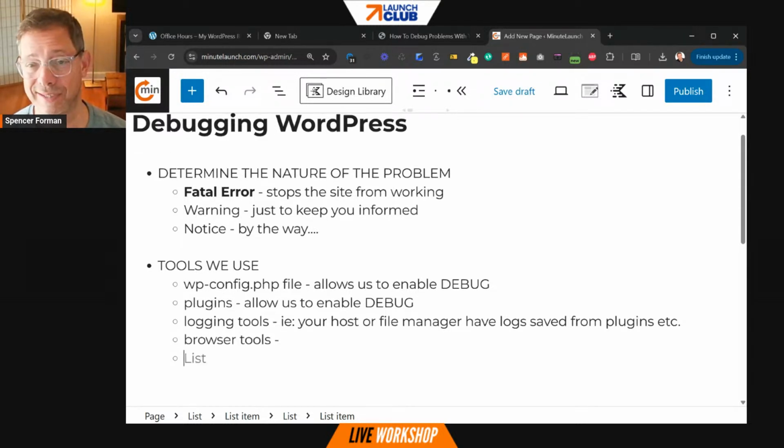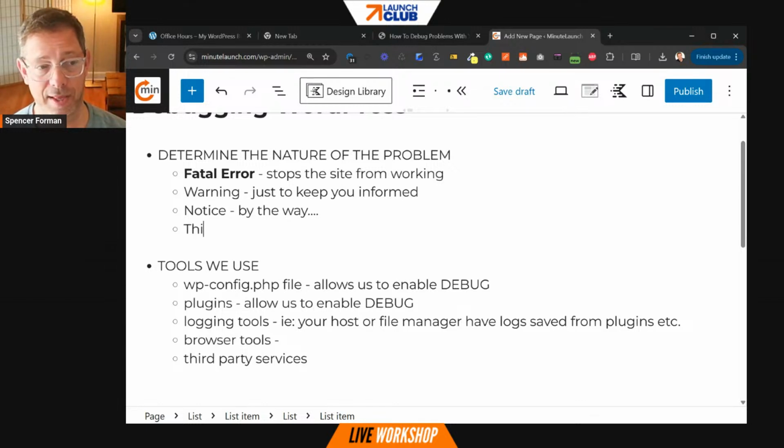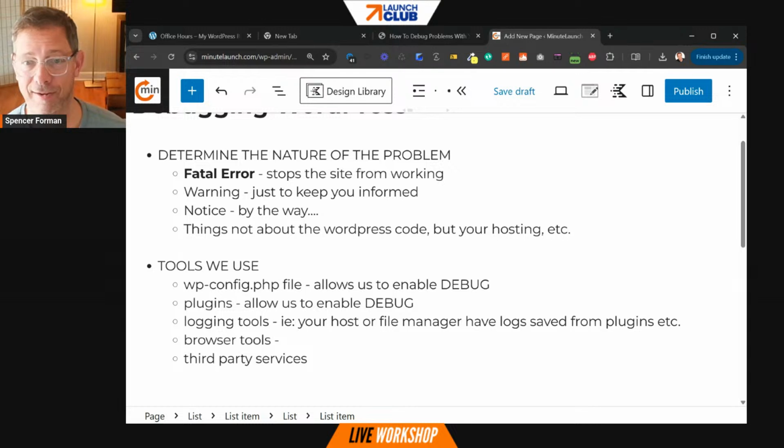And then finally, we can use third-party services. I also want to look at this. Let's add one more thing in here. Things not about the WordPress code, but your hosting, etc. That's another category of things that go wrong quite frequently, like a 500 error on your server. What is a 500 error, Spence?